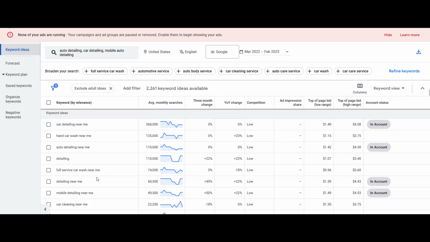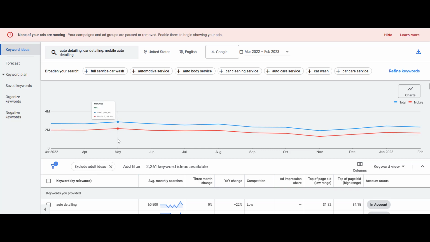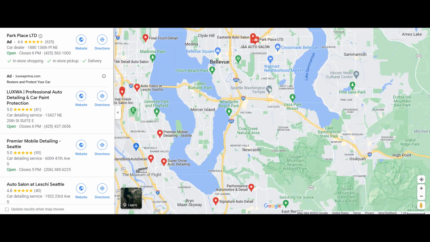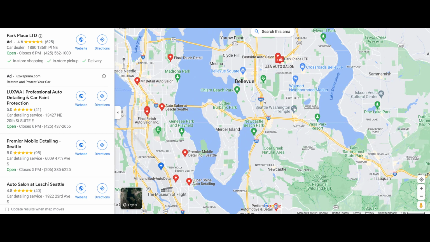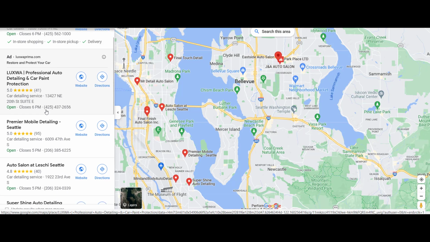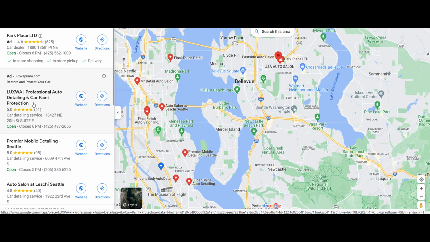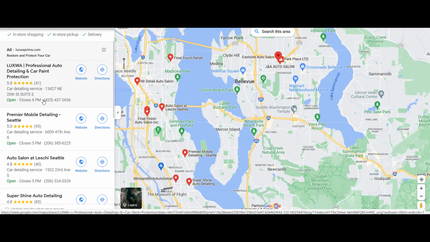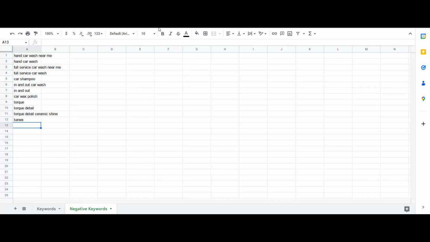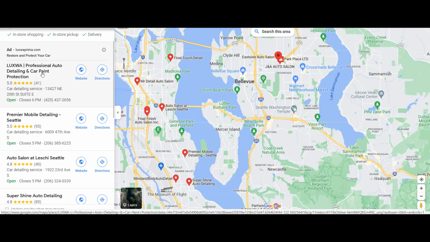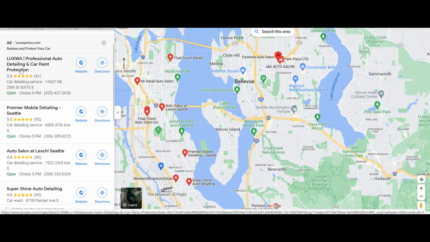So go through the keyword planner. That's one good way to find negatives. Another good way is Google Maps, which I have open right now. This is where you go through your local area and find competitors. What I will do is negative out their brand names if possible. There are some where it doesn't make as much sense, but going through some of these, like Lux Washington, I'm assuming that's what it is, you can just come over here and type Luxwa. It's a funny thing to type, but negative that out.